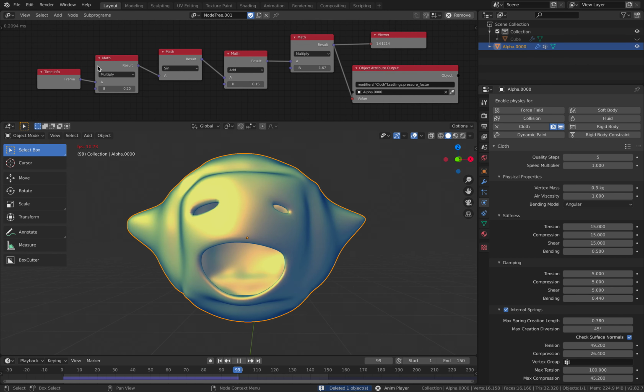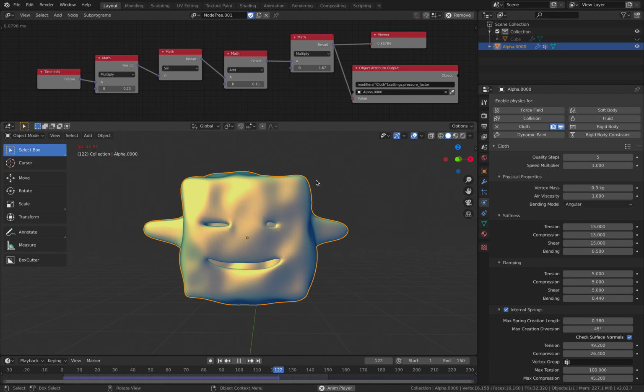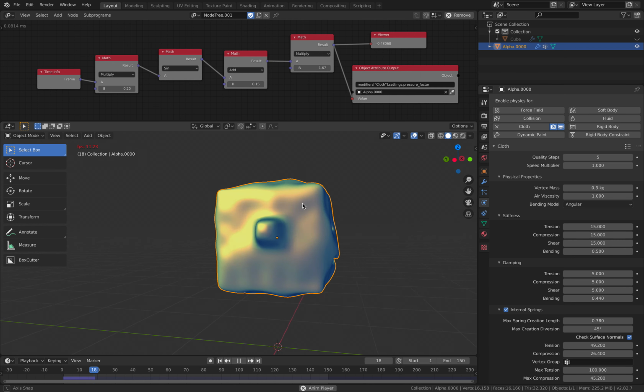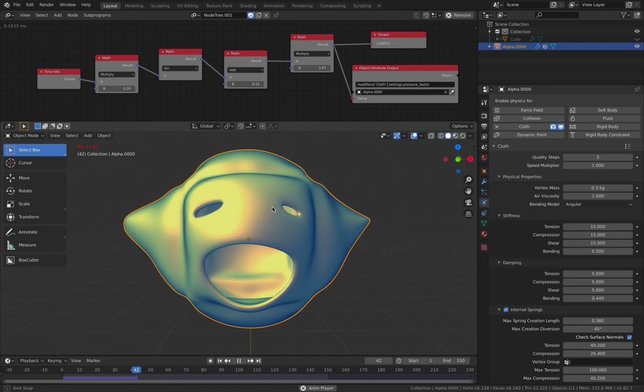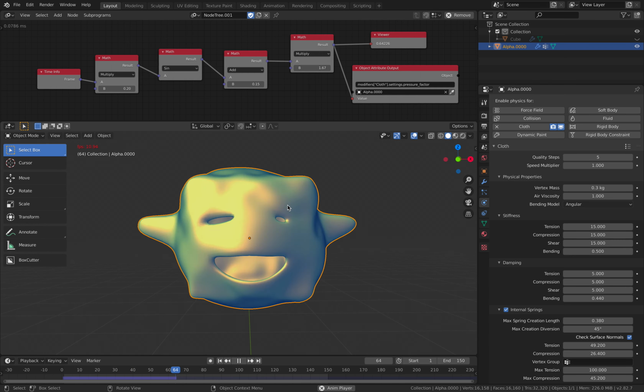So just this simple setup makes the character kind of breathing in and breathing out, and sometimes that can be enough for whatever you are doing.